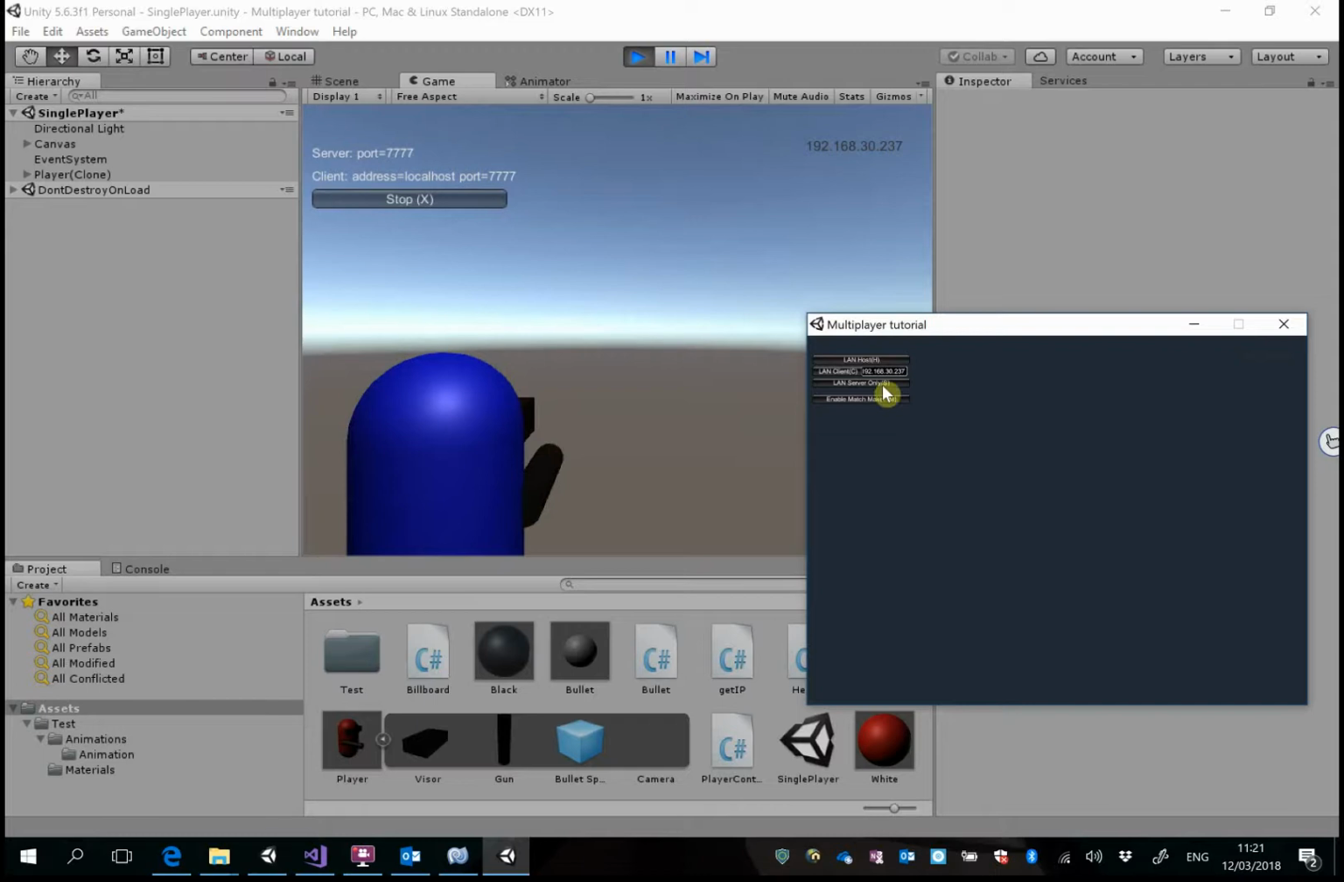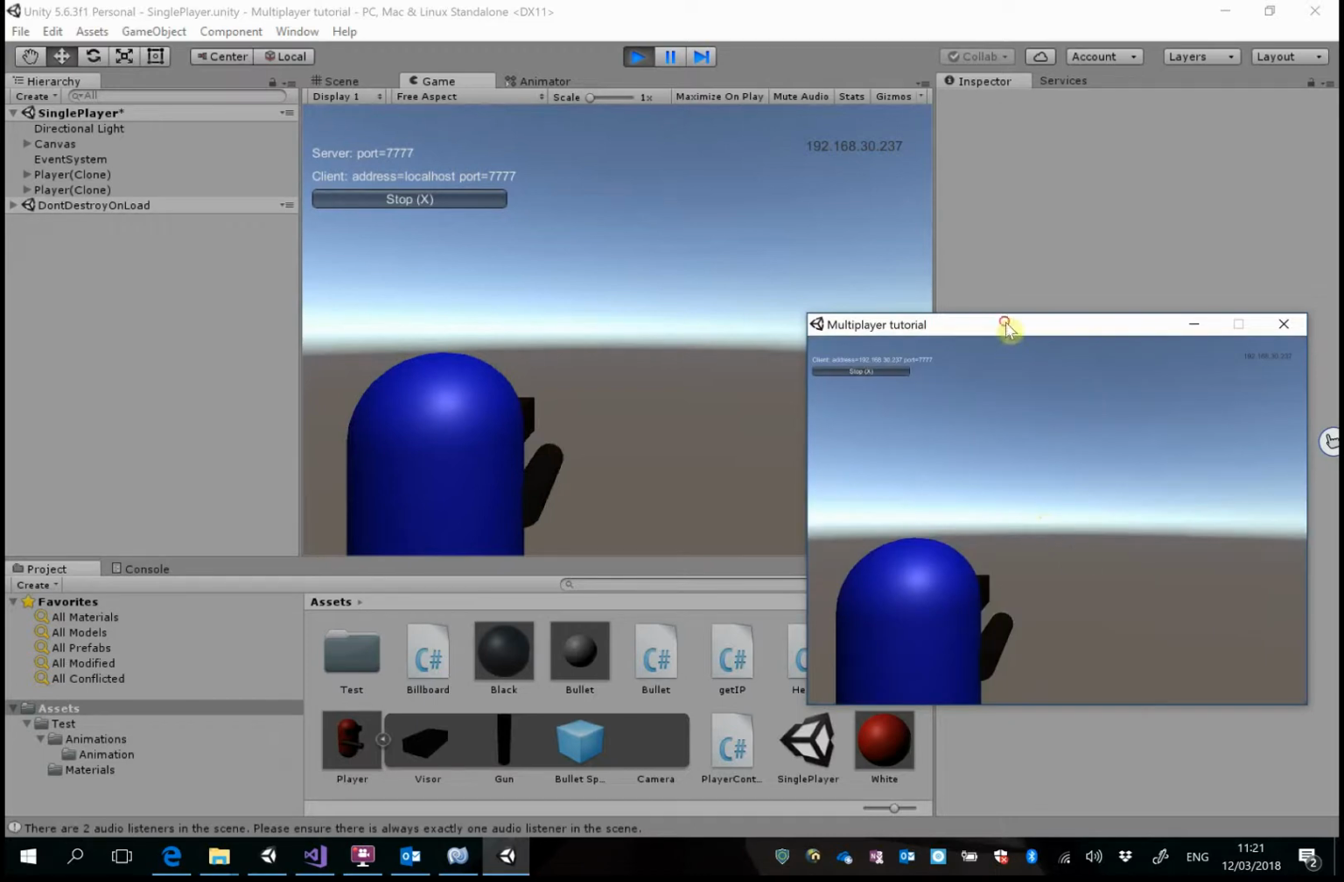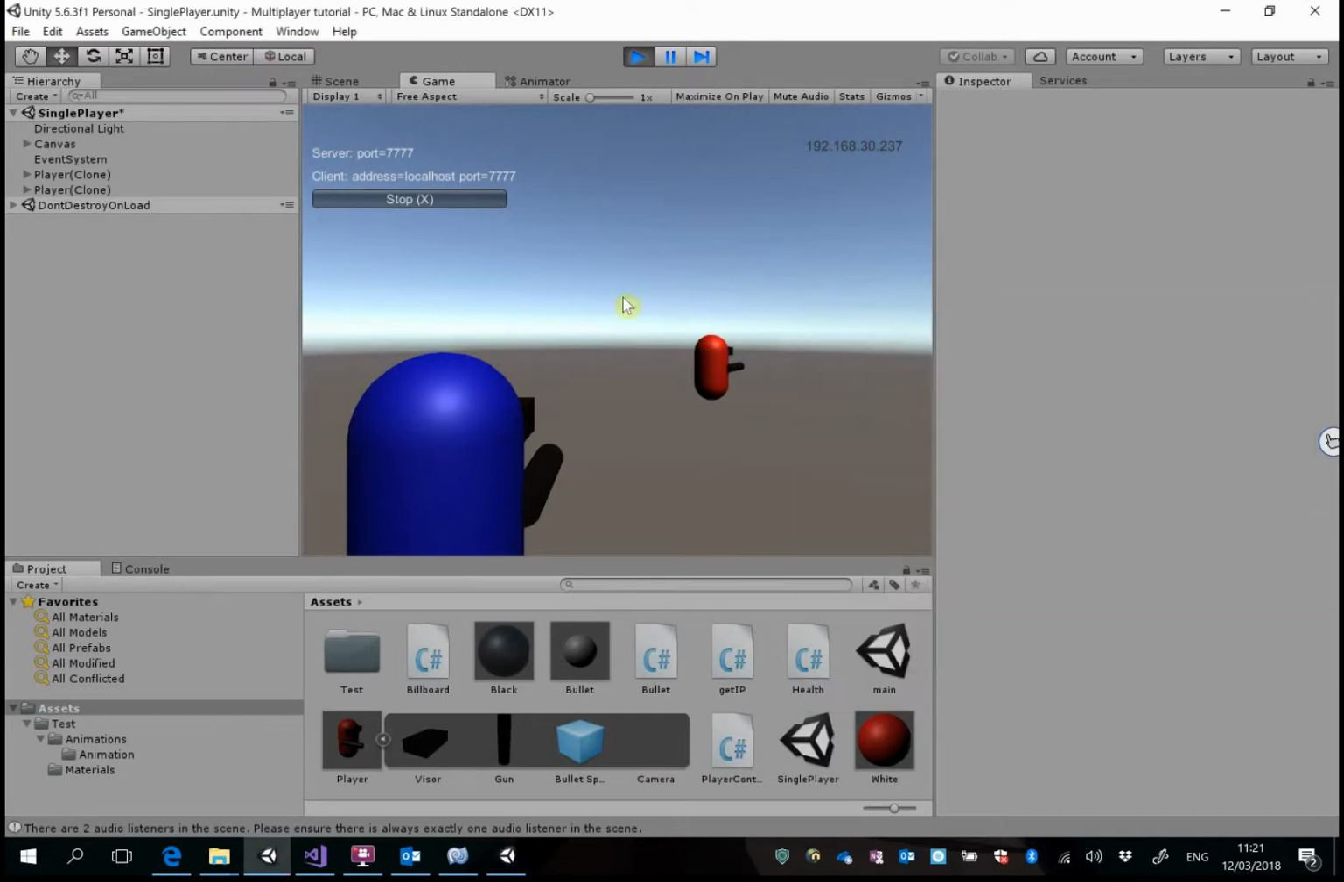So in the LAN client, I have to type this number here, 192.168.30.237, and LAN client. And now if I remove this person, you can see on both screens, it's following this person, this screen staying with this person. And now if I move this one around, he moves around by himself. We can shoot the bullets bouncing off if they need to. And there you've got two players.